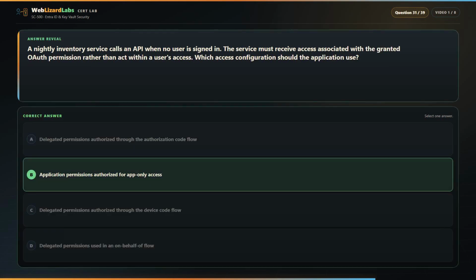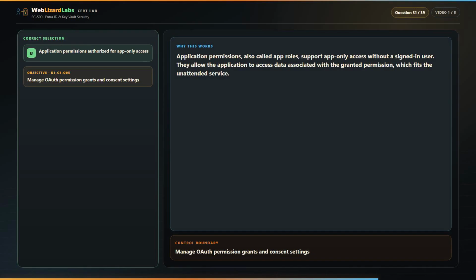The correct answer is B. Application permissions authorized for app-only access. Application permissions, also called app roles, support app-only access without a signed-in user. They allow the application to access data associated with the granted permission, which fits the unattended service.